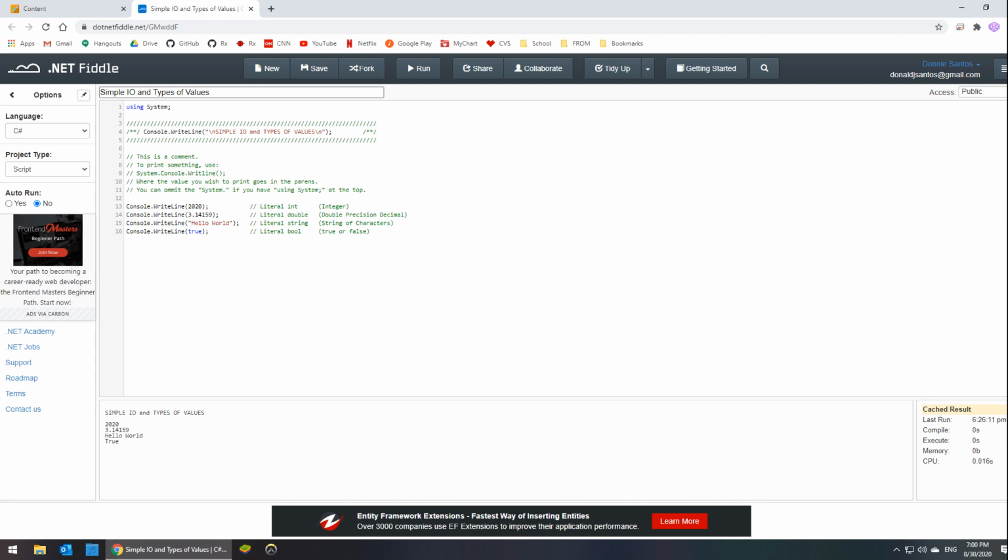JS Fiddle kind of was the pioneer for this format of coding in a web browser and sharing it with people. If you set up an account like I did, you can see in the top right hand corner here, it says my name and my email address. Then it saves all of your fiddles.